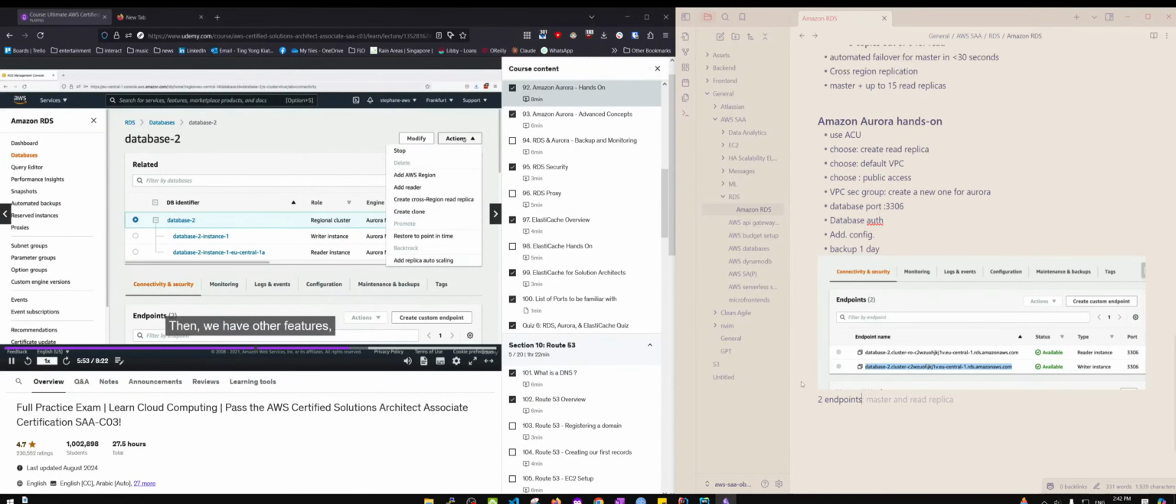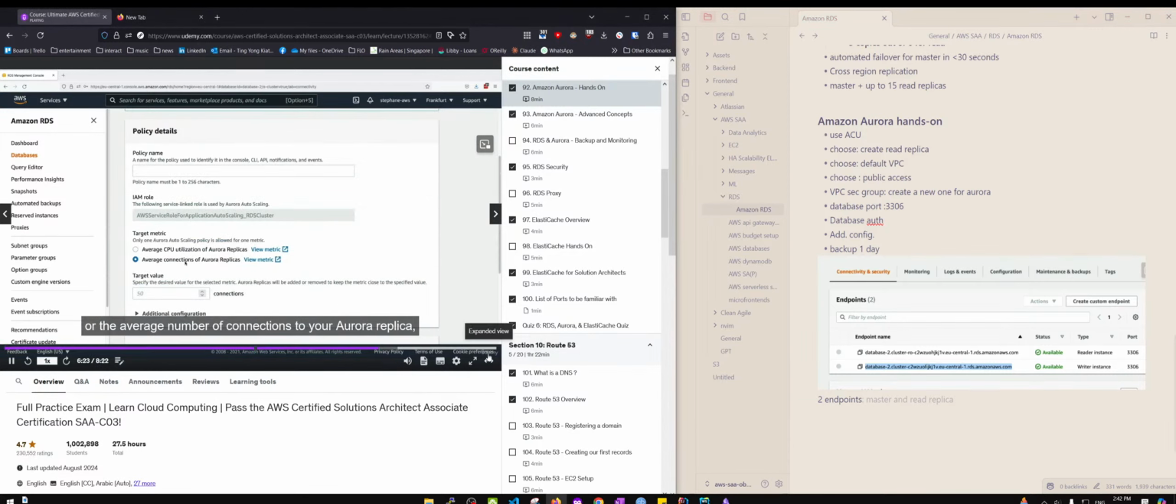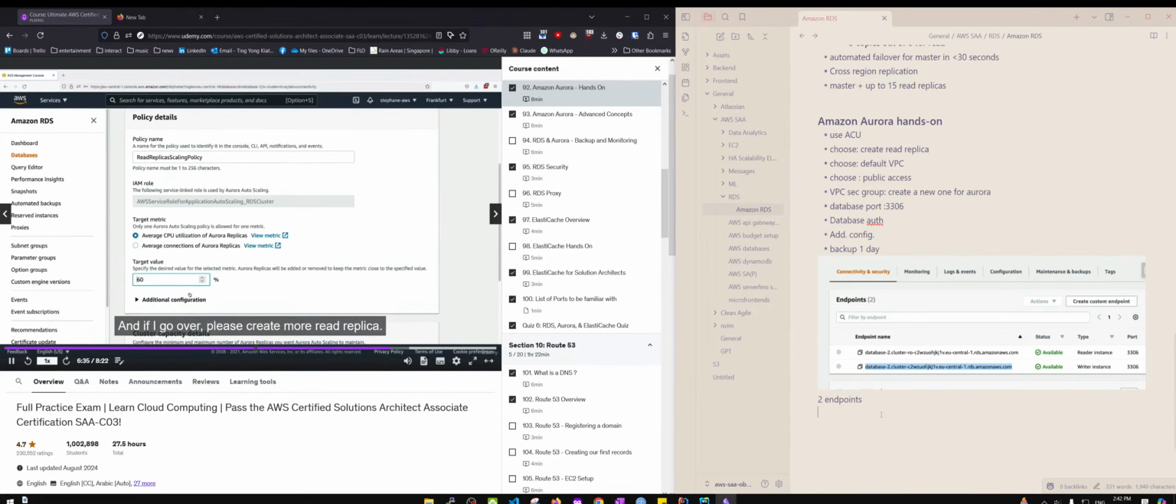Then we have other features. So we can add more readers into our reader cluster to add on with scaling capacity. And we can also create a cross-region read replica if you want to have a replica in another region. The average number of connections to your Aurora replica, then scale your read replica. So it's a read replica scaling policy. And say, okay, I want to make sure that my read replica stay at the target value of 60%. And if I go over, please create more read replica.